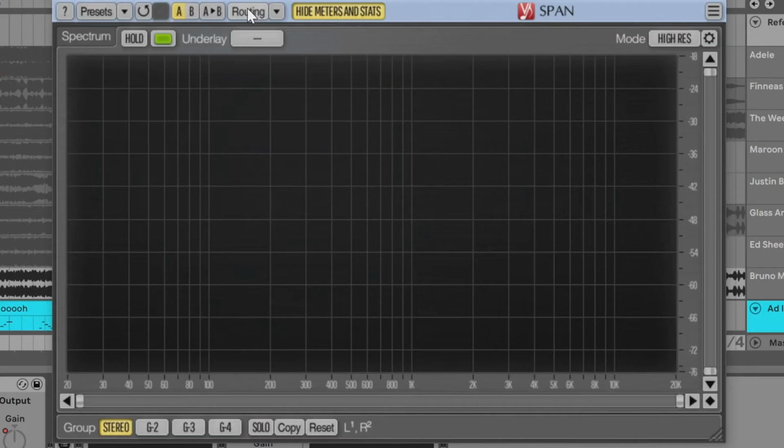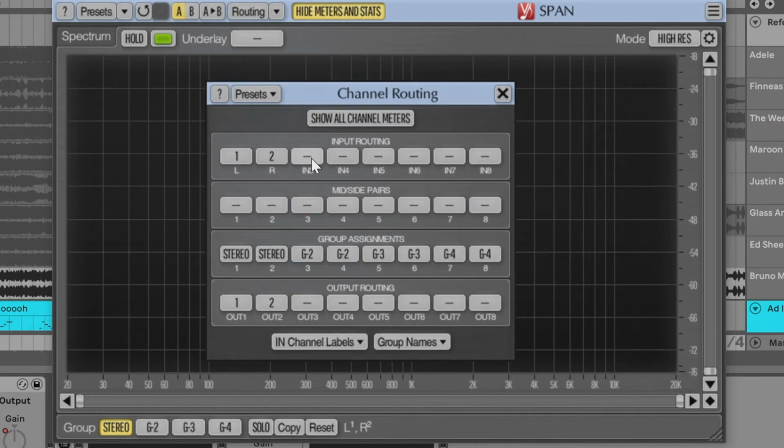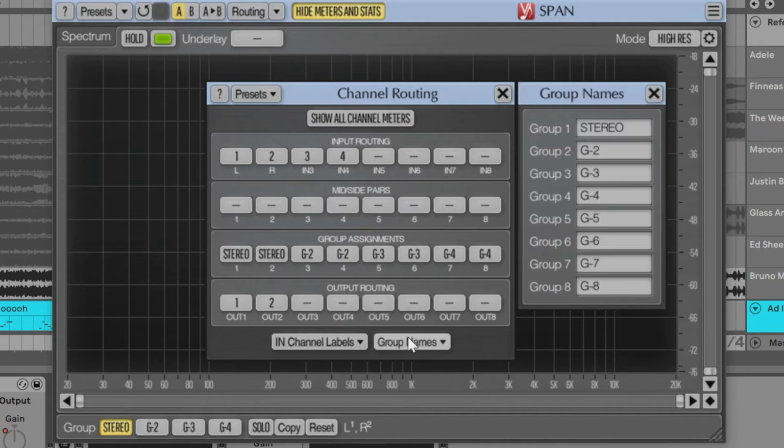I want you to go back to making amazing music and mixes as soon as possible, so here's what you have to do. Click Routing on the top to open this menu. In the input routing, add the numbers 3 and 4, like this. Then to keep things organized, click Group Names and rename Group 1 to Master and Group 2 to Reference. Done, let's get out of here.